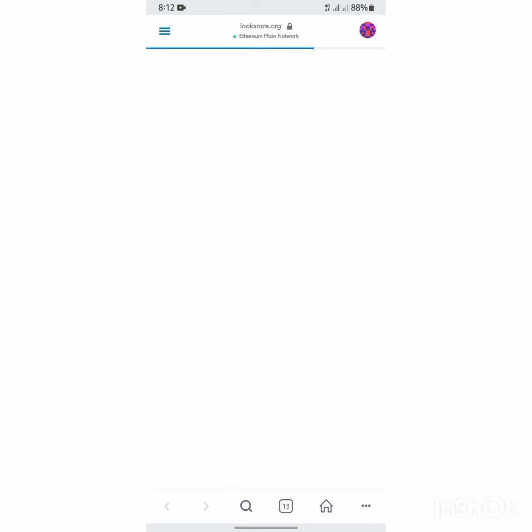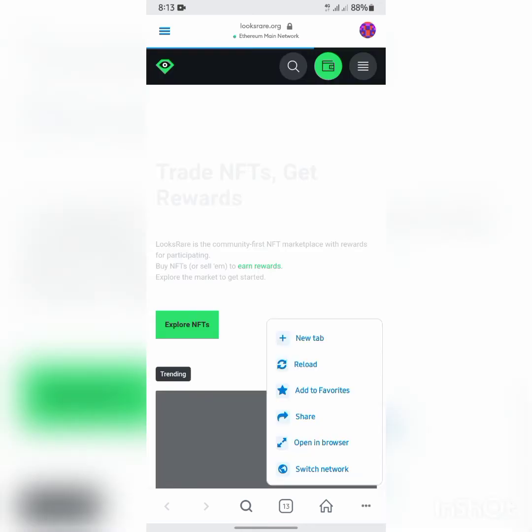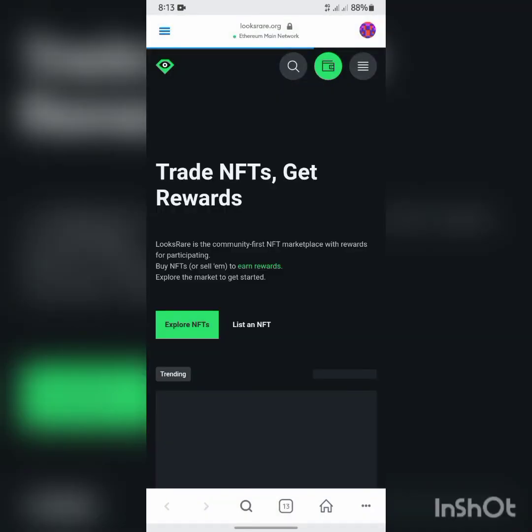You can click on this search icon and type in Looksrare.org. Make sure it's on Ethereum main network. If it's not on Ethereum main network, you click on this three-line icon below, and you see switch network, so you can switch. Mine's on Ethereum main network, as you can see. So now this is the website.